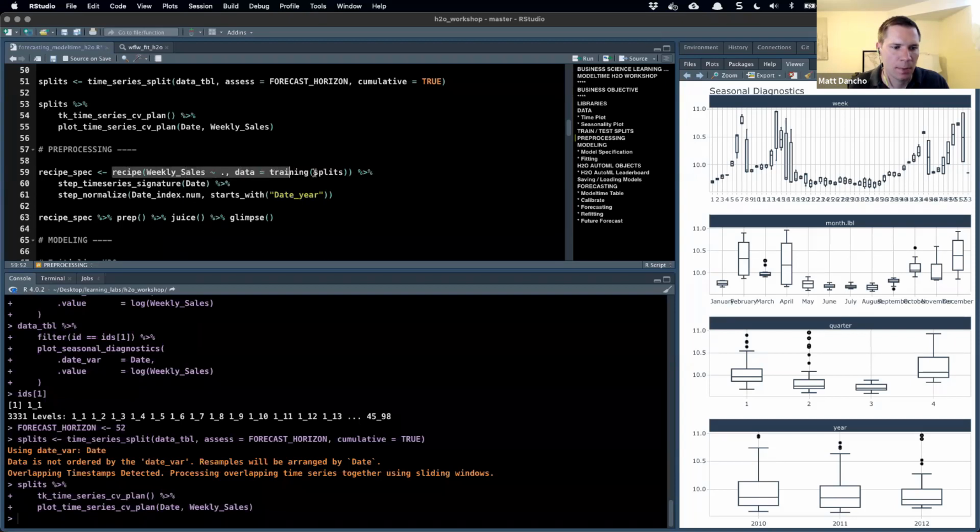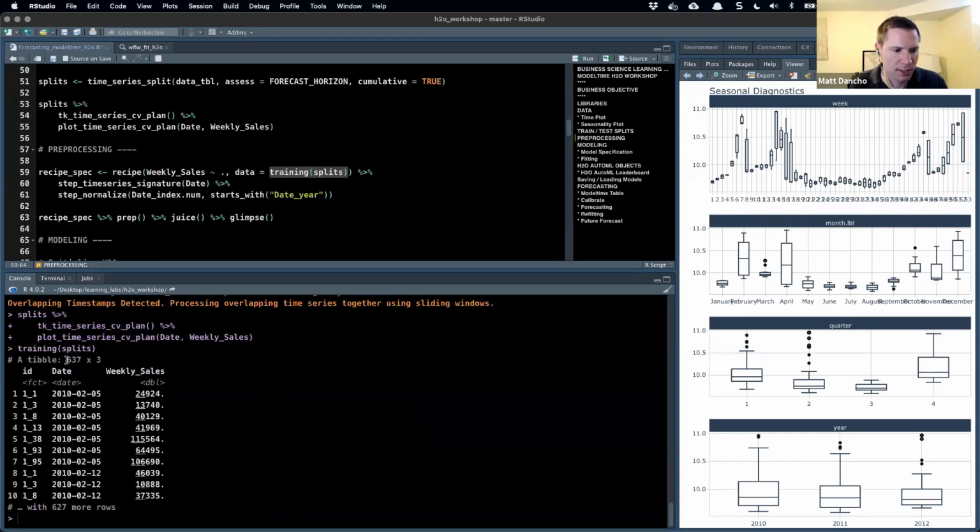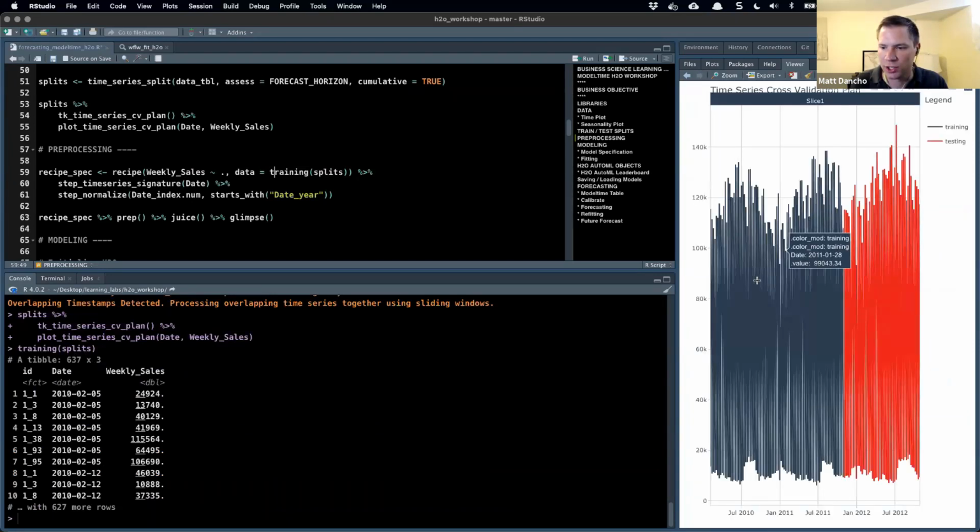So we're going to start by creating a recipe from our training data. We're using this function called training, calling it on splits, and it pulls in 637 rows of data that are in our training data set, which is this blue region over here. And then we're going to add on a step time series signature on our date feature, and I'll show you what this does in a second. And then I'm also going to normalize some columns that are produced from this step here.